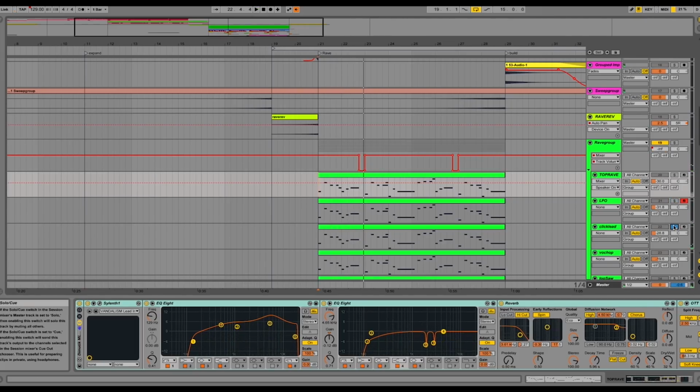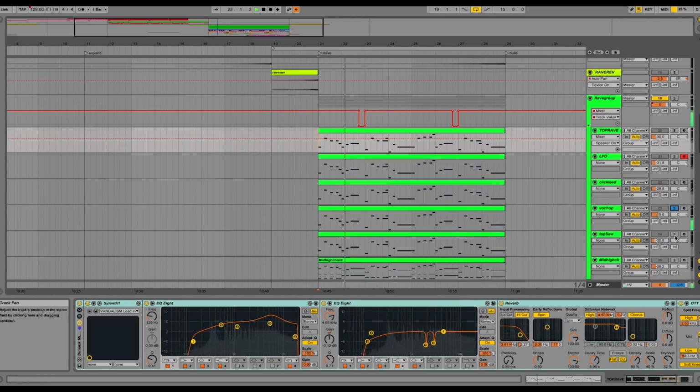a pluck type synth with a nice click and attack to cut through the mix, a vocal chop, and a sliding legato lead.